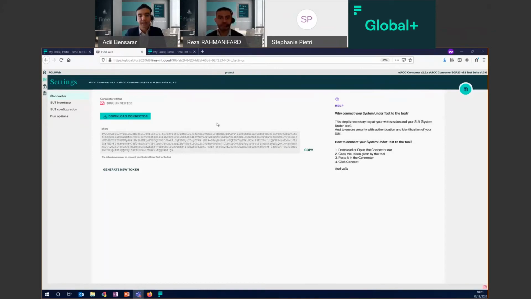And here you will see that the status of my connector, so now it is disconnected and it will be connected. So now you see my connector is connected. It means that now I have access to the card reader of my colleague.